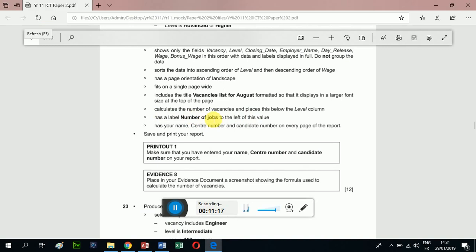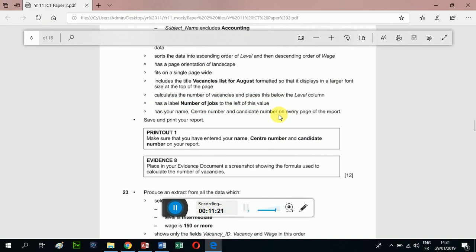Now, I want to calculate the number of vacancies and places below the level column. Let me show you how to do that. And I'm going to add a label. It says label number of jobs. Okay. Also want to make sure that my name, candidate number. Okay, for the purposes of this, I'm just going to put my name on my report.